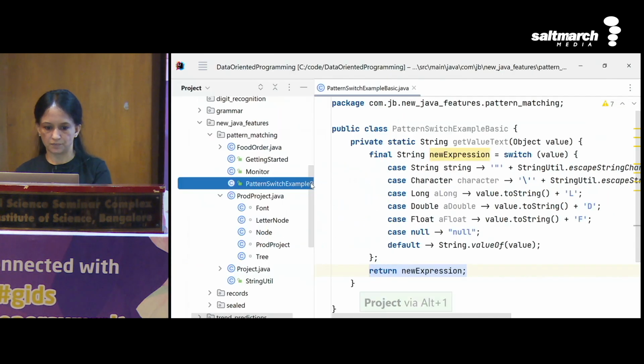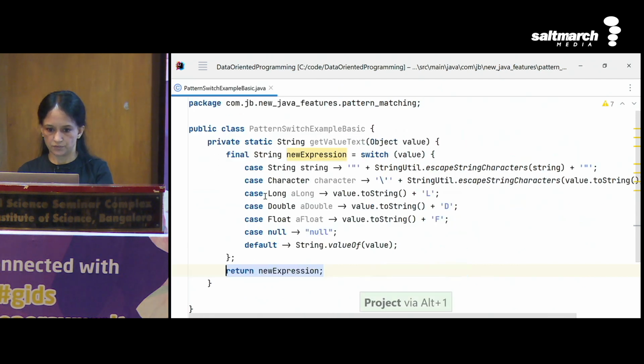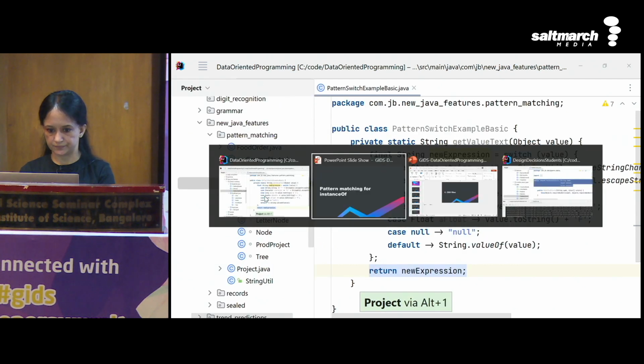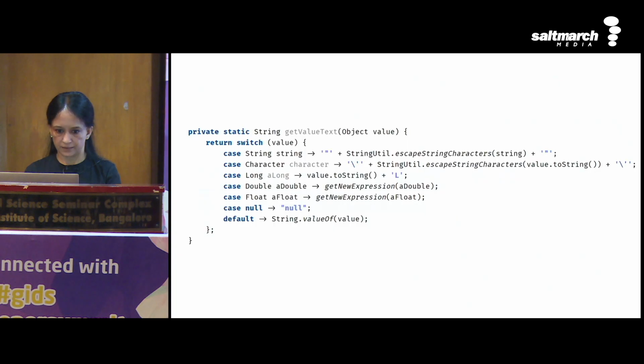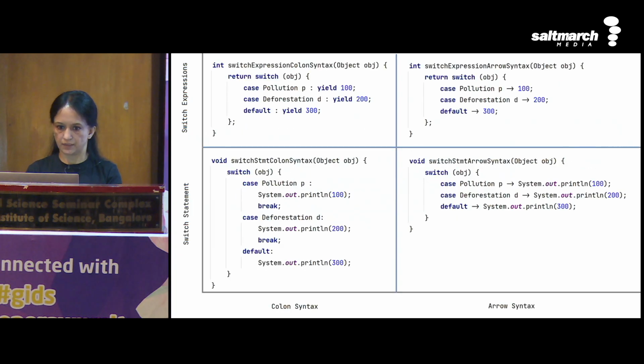Now, if I go back to, so this is one of the examples. I might not have time to demo the other one. I'm using a couple of slides because we don't have much time for the demo part. This is the difference between how you would use a switch statement and a switch expression.